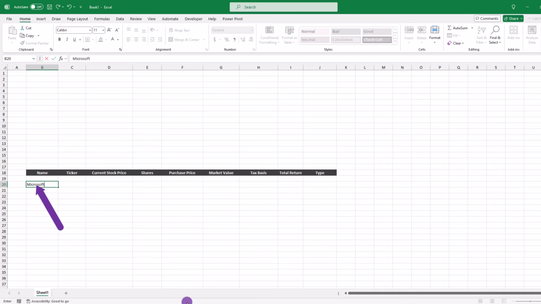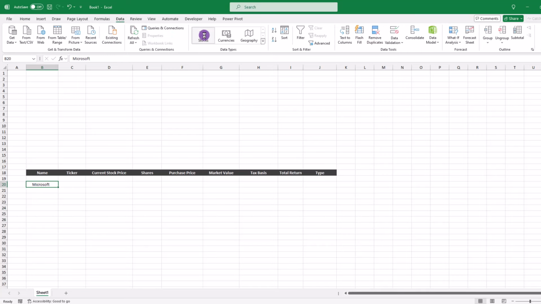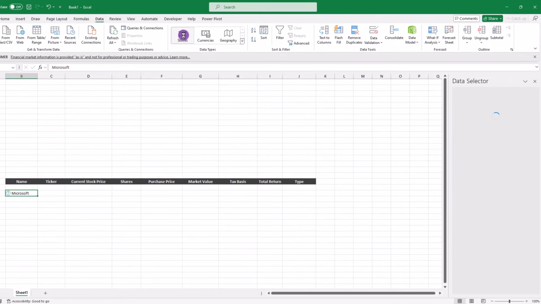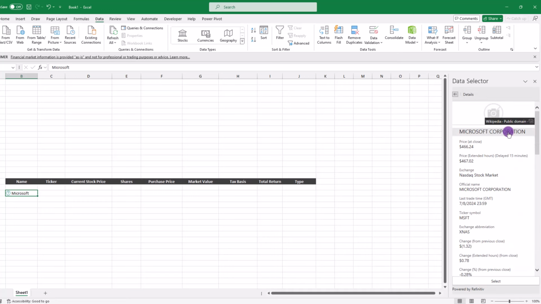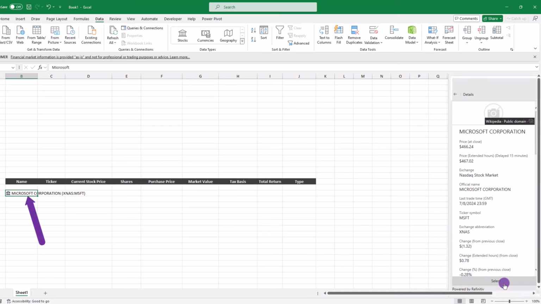You can type Microsoft into a cell, then go up and click on the Data tab, then look for where it says Stocks, and when you do, Excel will open this data selector where you'll be presented with a list of choices. From there, you can click on a company name to get more information and to verify it's the one you want. If it is the one you want, you can go down here and click on Select, and it will be added to your spreadsheet.